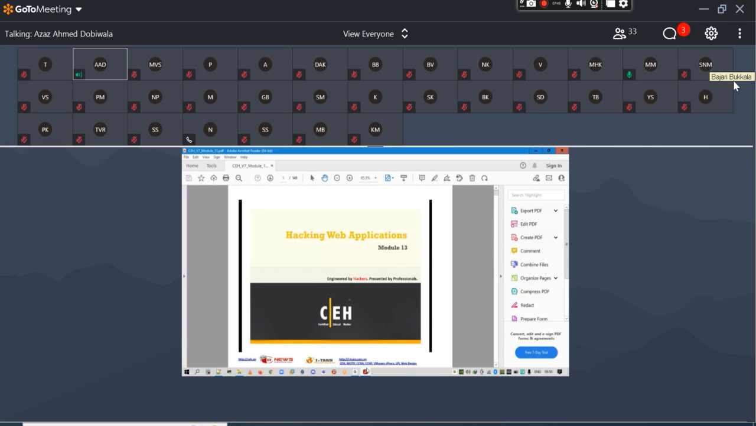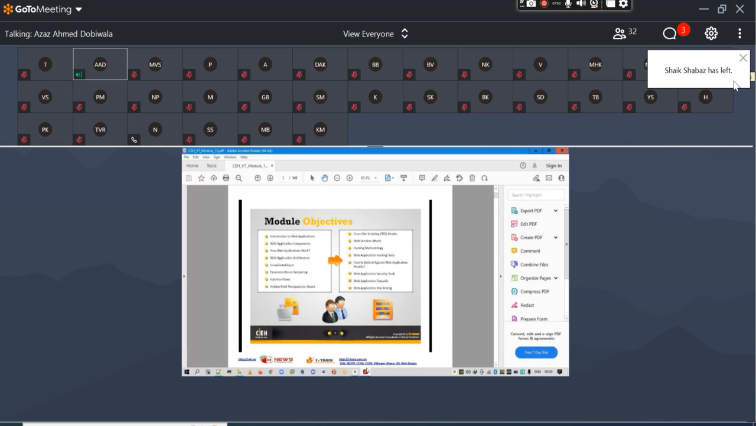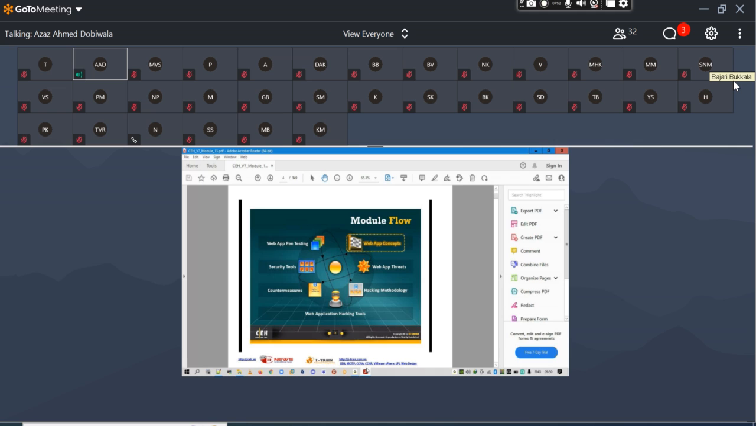Okay, so today we are going to discuss web application hacking and web application penetration testing. The very first thing we need to understand, like I said yesterday, is that there are two types of web applications: number one, web applications with a database, and number two, applications without a database.